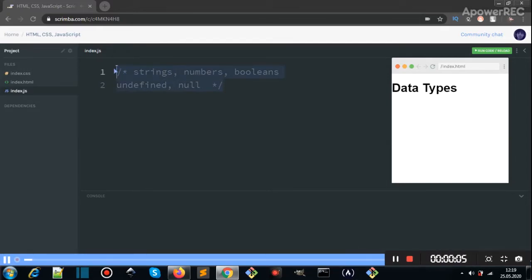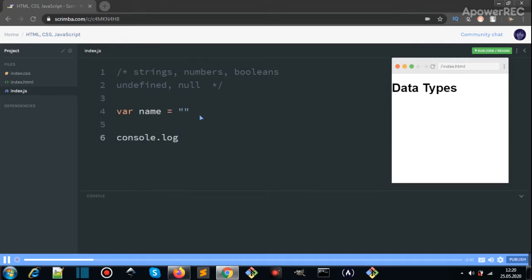And we will talk about 5 basic data types in JavaScript, which are strings, numbers, booleans, undefined, and null. A string is something that you put inside a single or double quote. And everything that you type on your keyboard for JavaScript is just a string. See, we have nothing, but for JavaScript, it's a string.